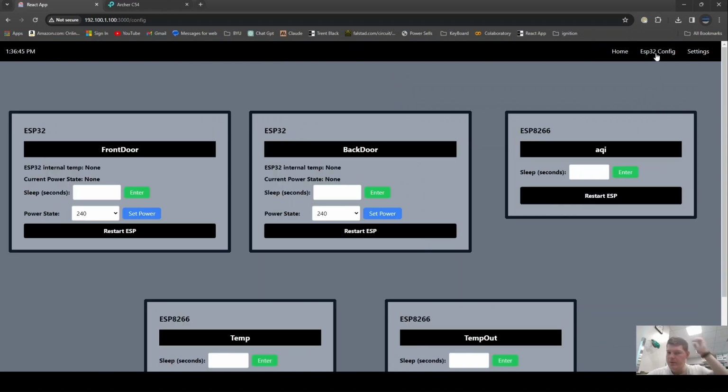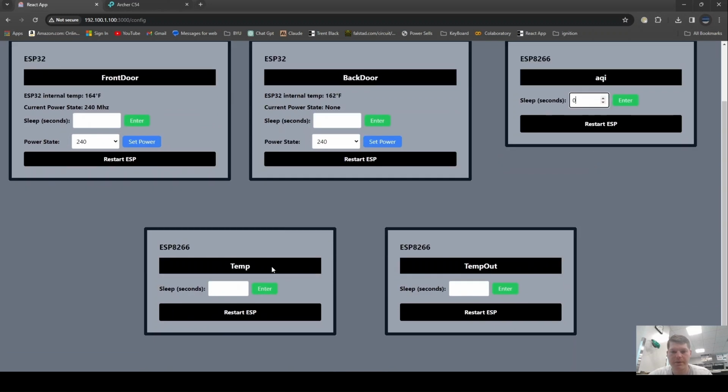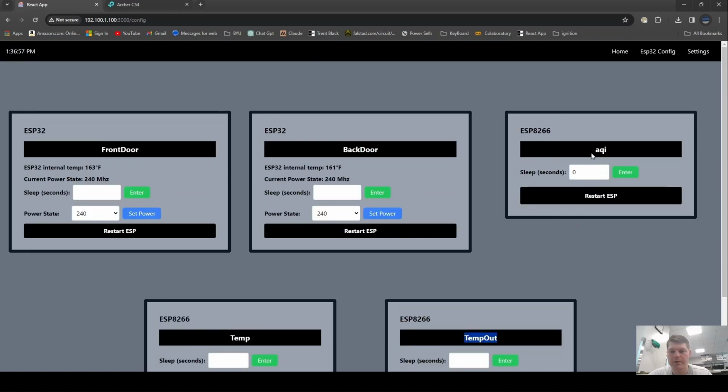We have an ESP32 configuration page where you can send sleep messages to the different devices. So right here, this is what we named them, which can be changed in the settings. If it's an ESP32, you can also change the power state for lower power modes, as well as put it to sleep or restart them.